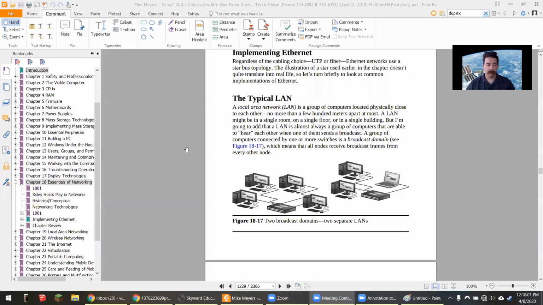Let's look at a few more things from the Essentials of Networking chapter. Let's start off here with a typical LAN. So LAN, or local area network, is what we typically refer to when we're referring to computers in a room or in a single building.